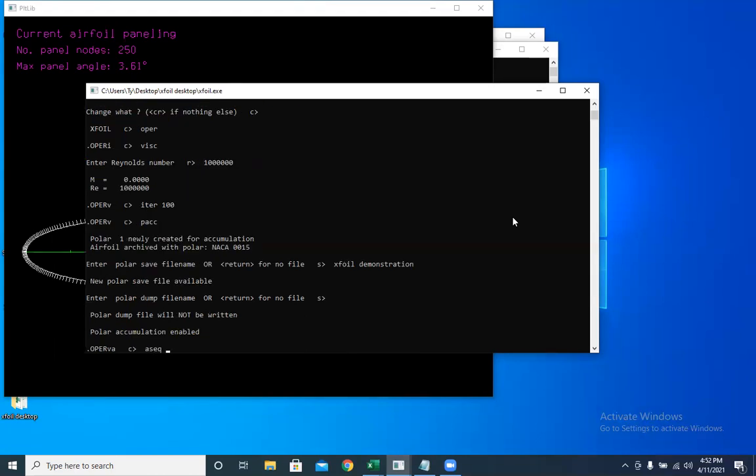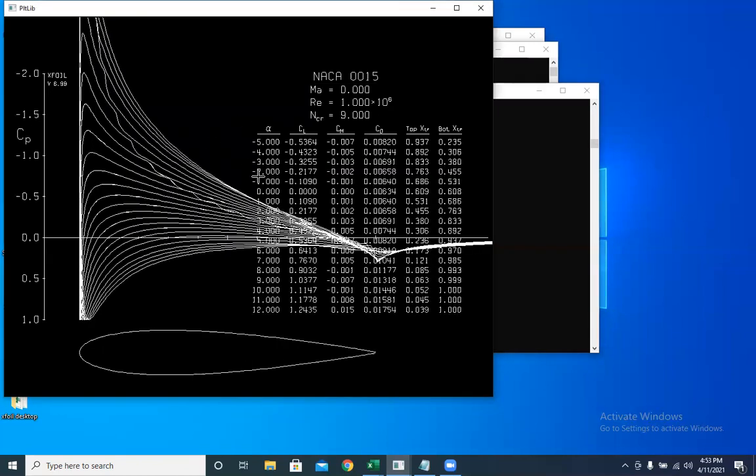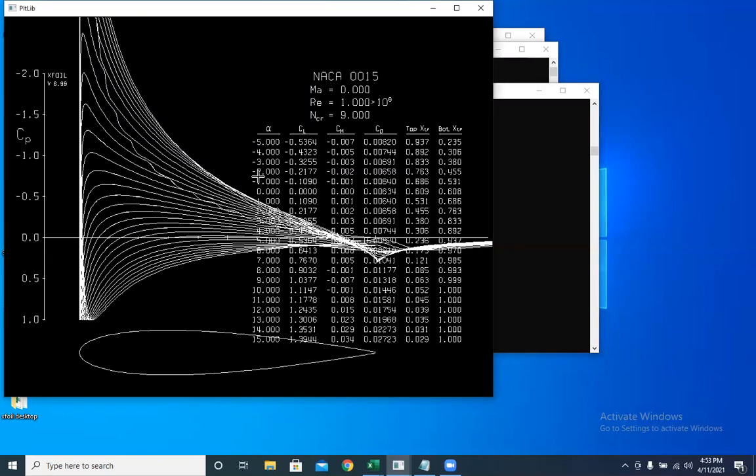And then finally, to run XFOIL, we'll use the alpha sequential function. We'll go from -5 degrees to 15 degrees with a step size of 1. We'll hit enter, and that'll run that. We'll get our information here, and that'll save to a file that we specified.